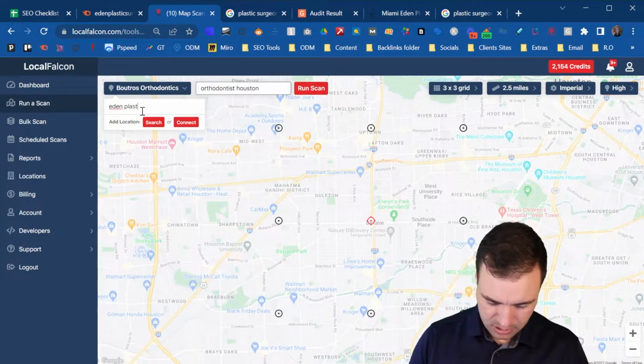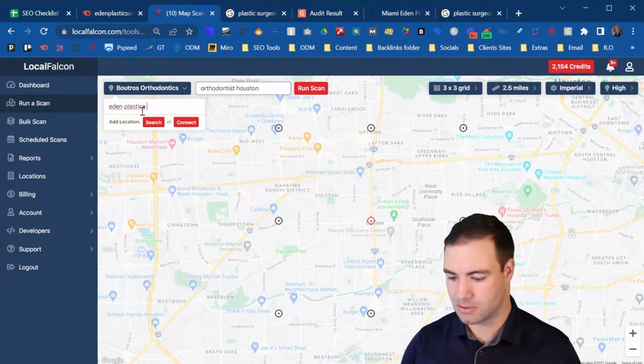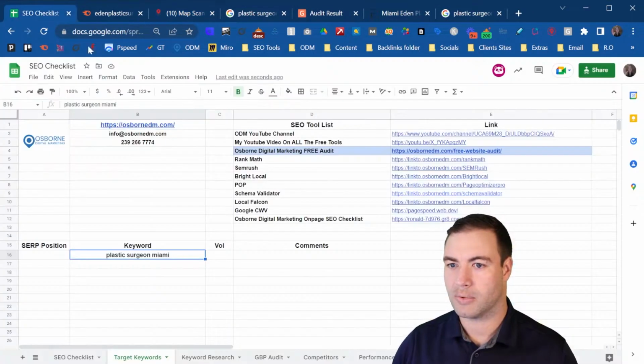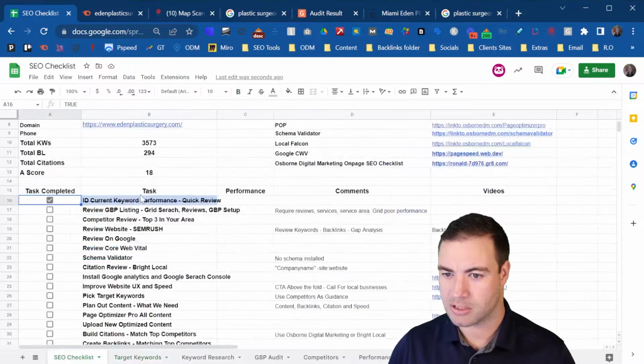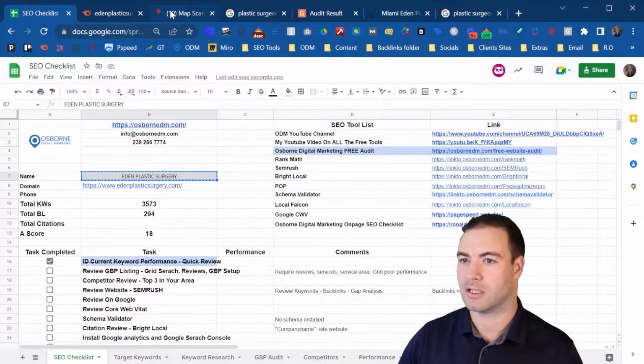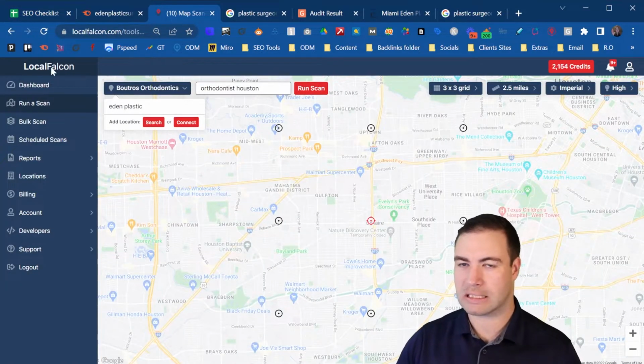Now we need to go across and we need to find, it was Eden plus plastic surgeons, was it? Oh, surgery. Plastic. That's why you grab the name, guys. Grab the name. Eden Plastic Surgery was. Okay. So this is Local Falcon. Link to Local Falcon is in my checklist, guys.